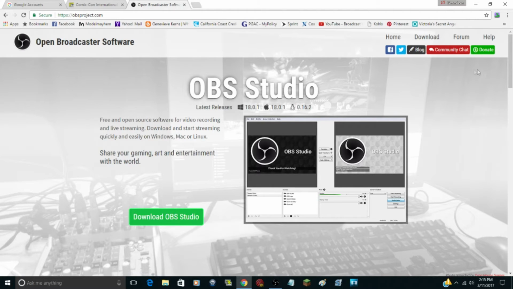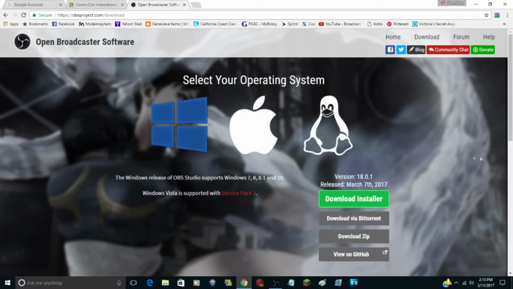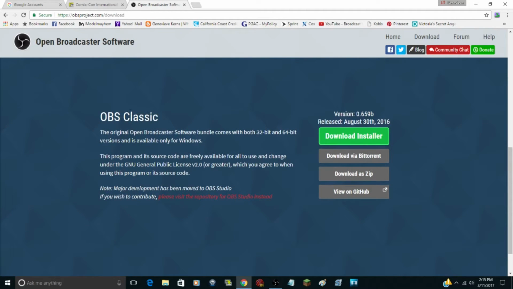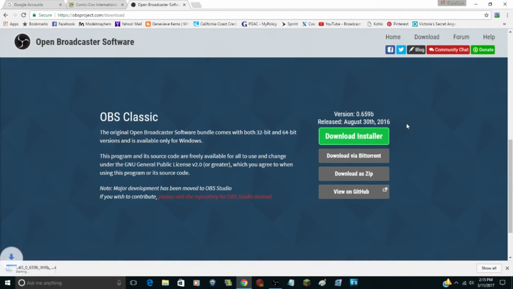Alright, anyway, what you want to do is click this download up here, and it'll bring you to this page. Now, if you click download installer, that will install OBS Studio, and you're not going to want that, so just scroll down until you see OBS Classic. And you want to click download installer, and it should start downloading. I'm not going to download it because I already have it, but I can just do it anyway. Click download installer. I'll download this with an exe. I'll show you in a second.